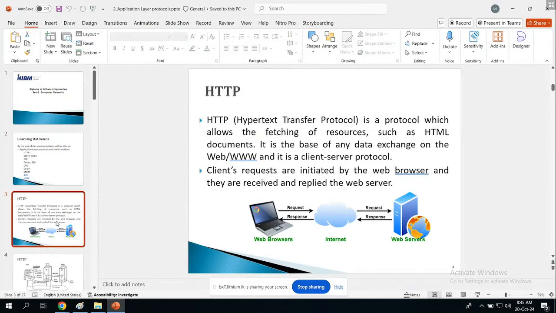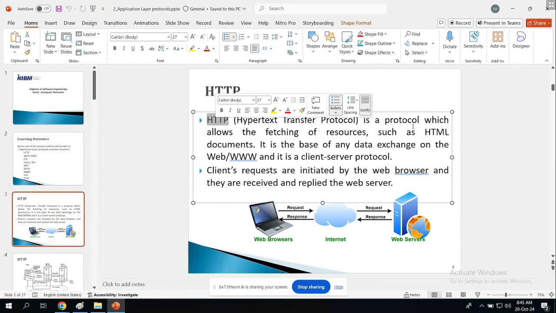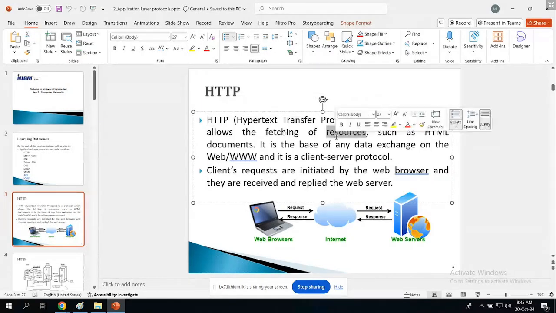So HTTP is one of the widely used protocols today, right? HTTP is one of the widely used protocols on the internet, because the internet has multiple services, and HTTP is used to access the web. HTTP is a protocol which allows you to fetch resources. Resources mean web pages, such as HTML documents. It is the base of any data exchange on the web.